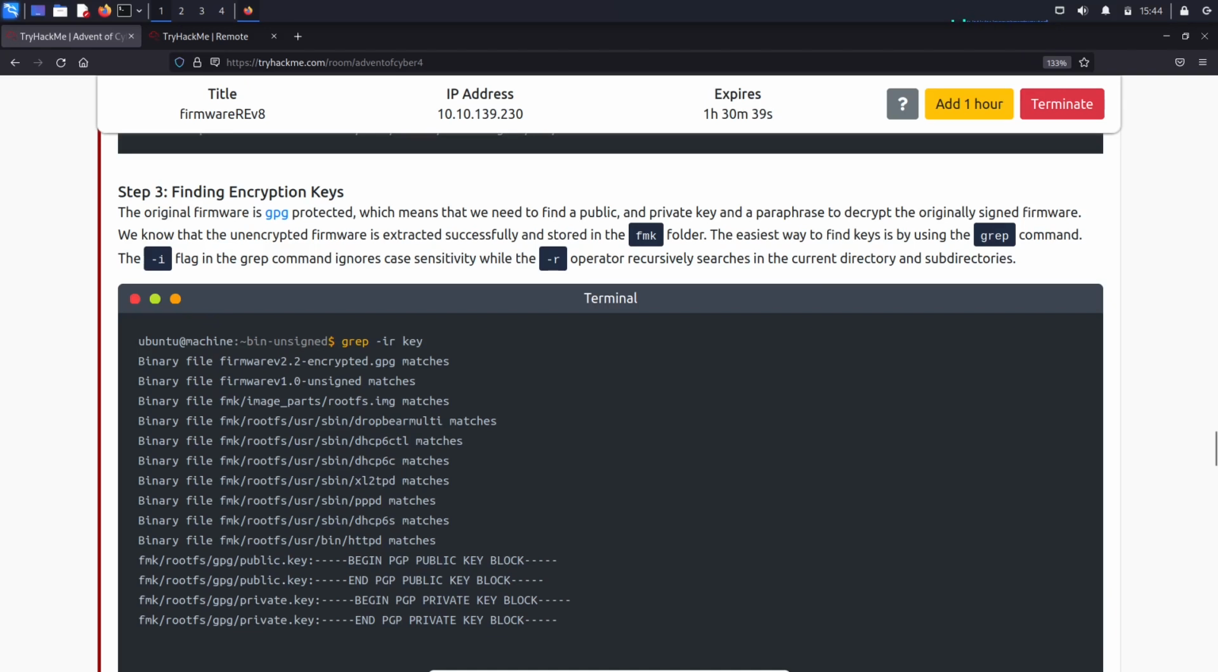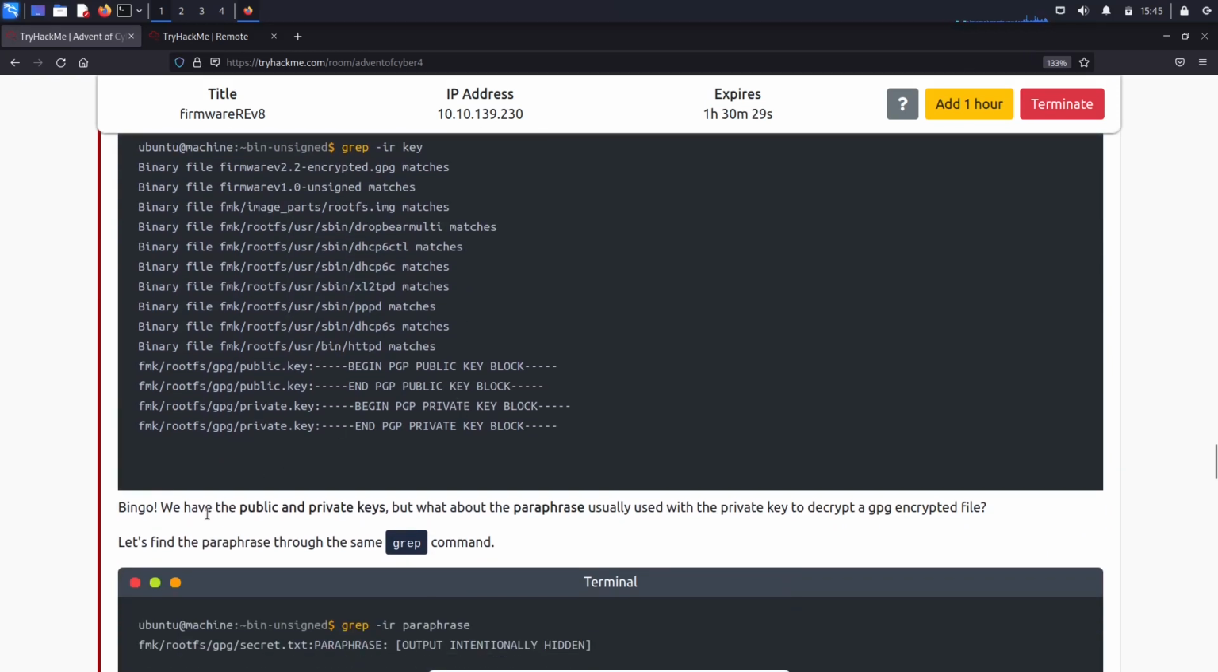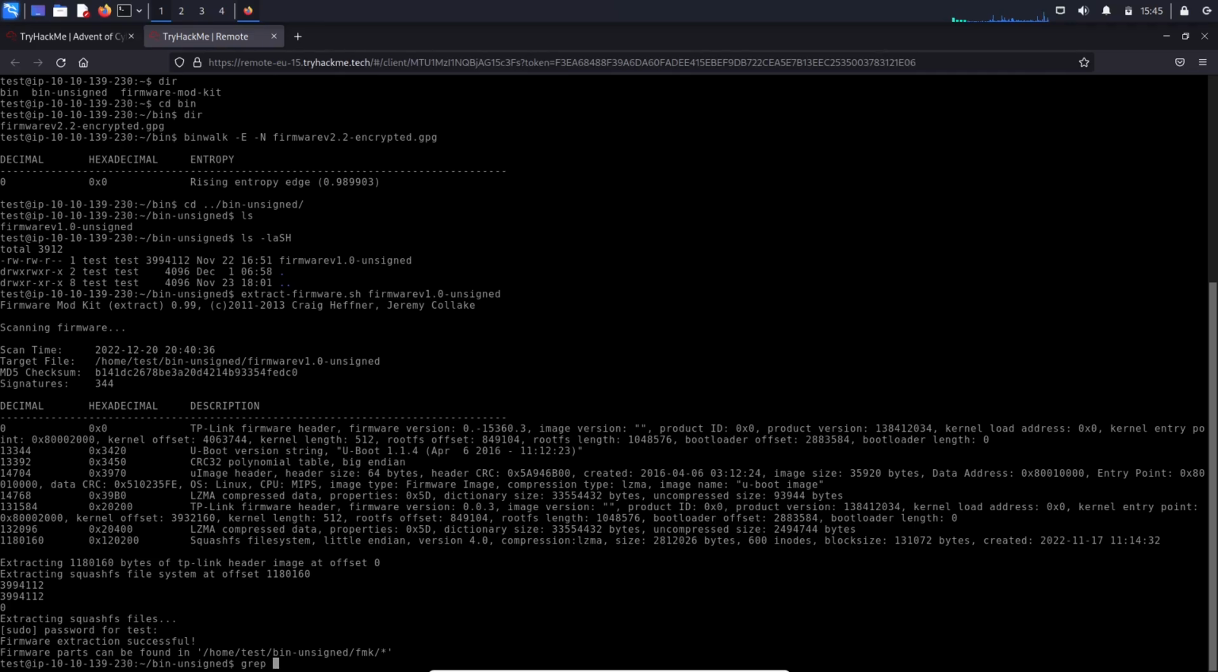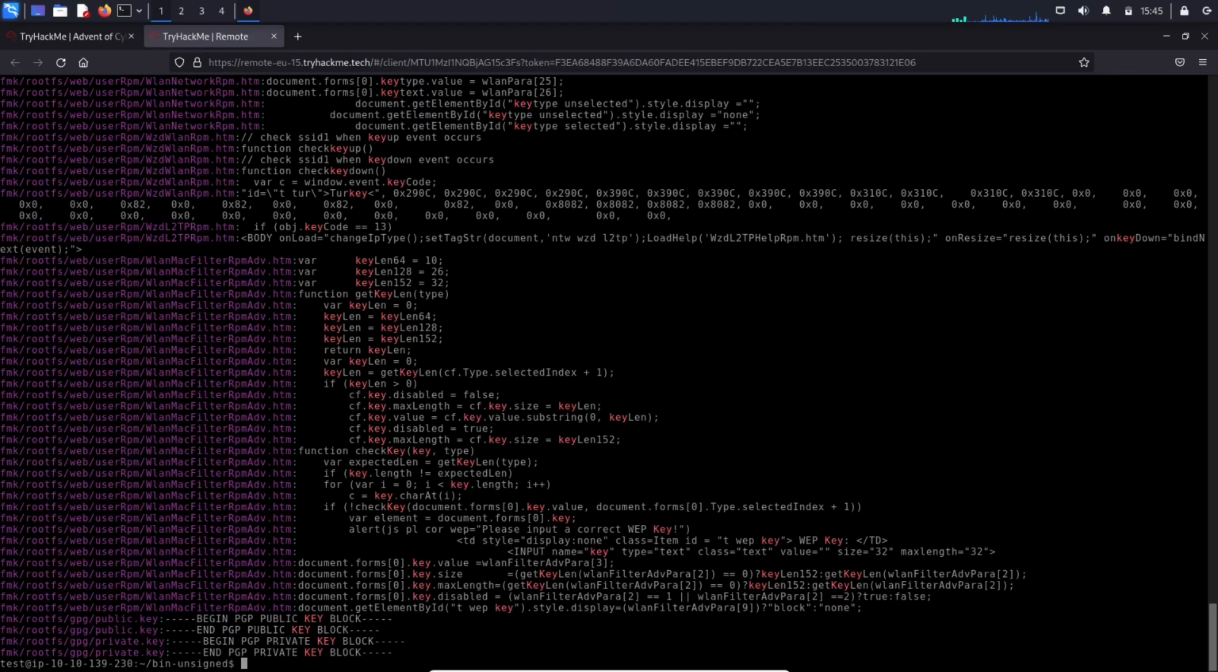So you can see that they're doing a grep -ir key in the bin unsigned, so that should automatically look in the FMK folder. Bingo, we have the public and private keys, but what about the passphrase usually used with the private key to decrypt the GPG encrypted file? So yeah, we're just gonna run that as well. Grep -ir key. I mean, it could be called anything, couldn't it? Okay, that's not what I was expecting. But you can see that FMK, root, GPG, public key, private key.